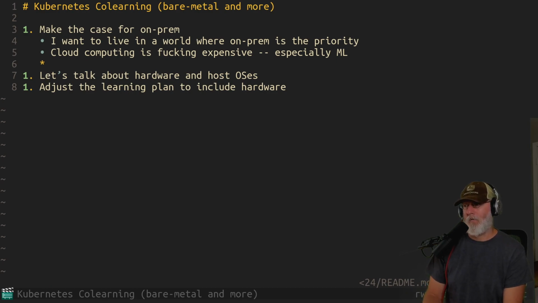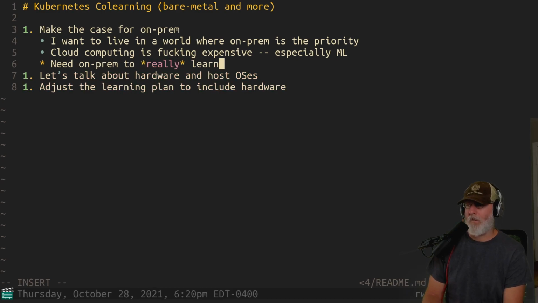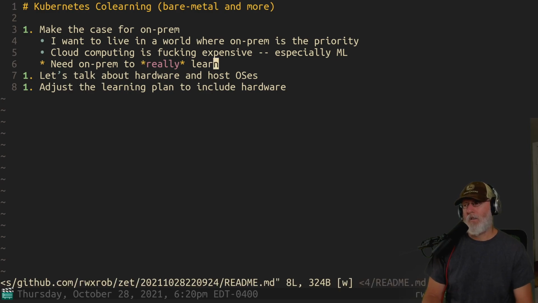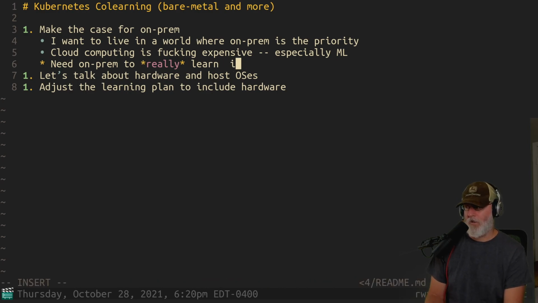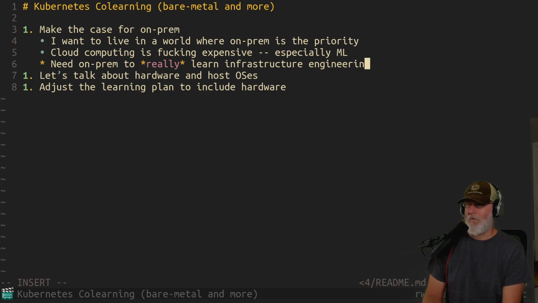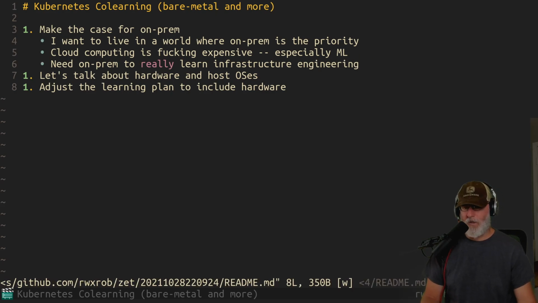So yeah, you need on-prem to really learn it. The reason for this is because to really learn infrastructure engineering, okay, and I guess you could kind of do that. Infrastructure engineering. I mean, if you really want to take this to the full extent, you're going to crimp your own Cat5 cables. You know what I mean?